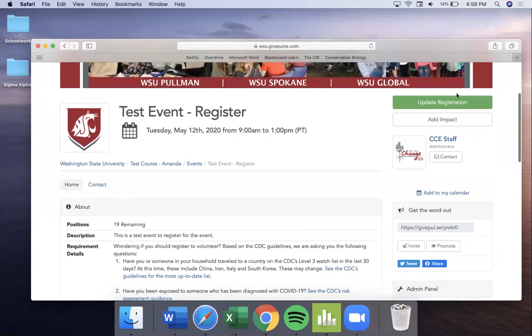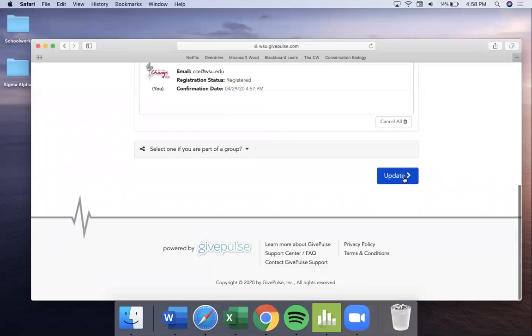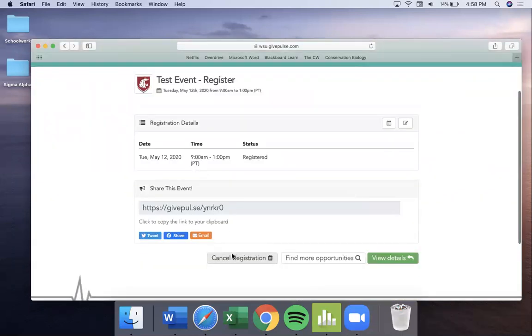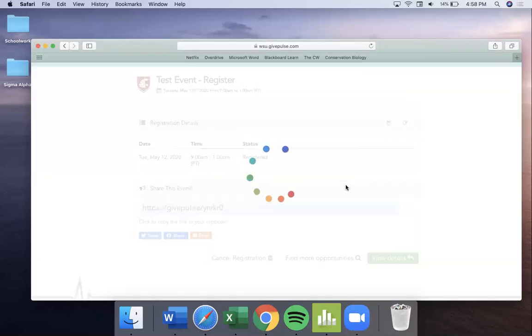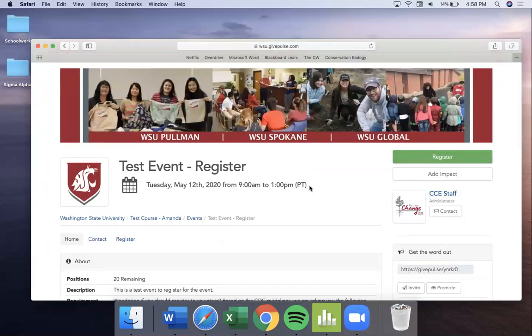And over here, you can hit Update Registration. And then if you scroll to the bottom here, you click Update. And then you can select cancel registration, click OK. And now you are officially unregistered for this event. You'll also be able to confirm it when it says register again, because then you know you're unregistered.